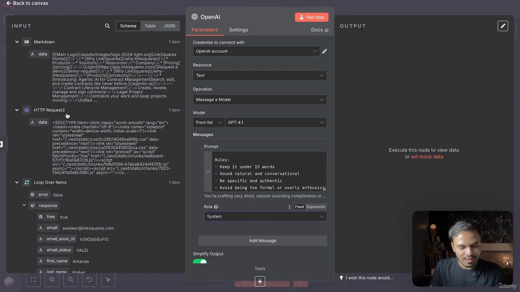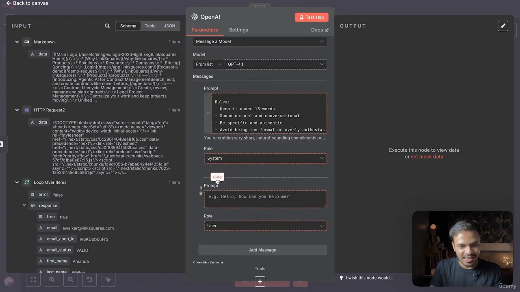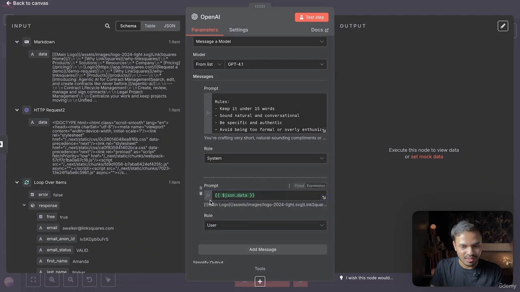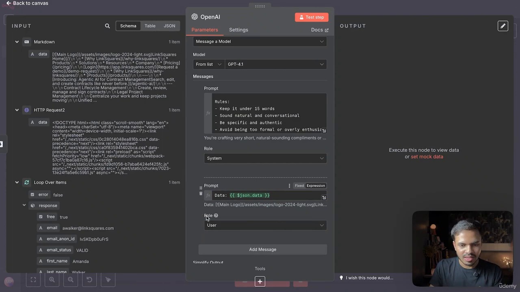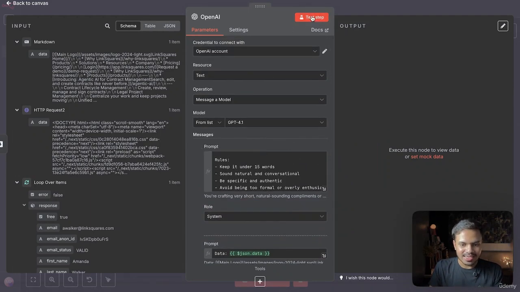And we want to add this data. We want to say, hey, you have this data, analyze it from here. So we can say data. And for the role, we are sending this data, so it will obviously be user. And we are telling our LLM how to behave in the system role. Let us click on Test step.